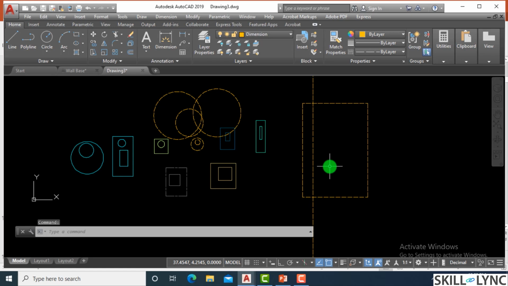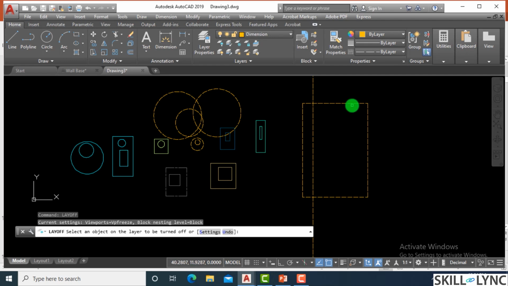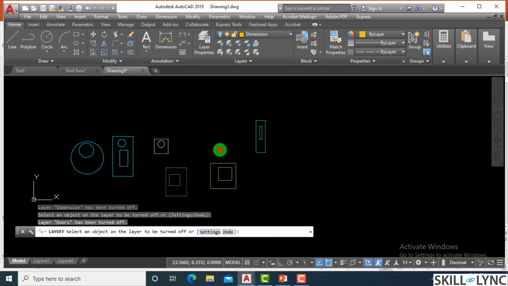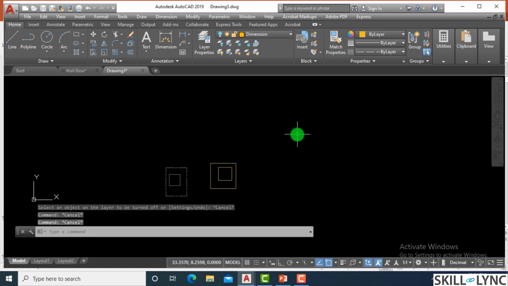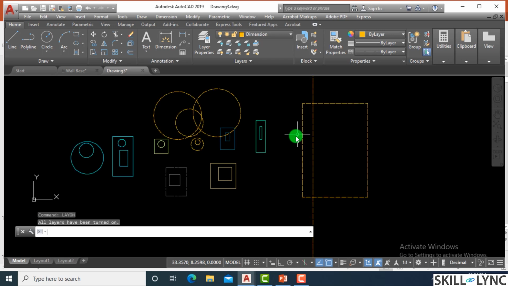Similarly, coming back to this example, if you say layoff and select this object, you can see that it says the dimension is current. Do you want to turn it off? I will say yes, so it is off. Because it was a current layer, this message comes. Now these objects are turned off. Now you want to turn it on, say layon, all the layers which were displayed off are now on.